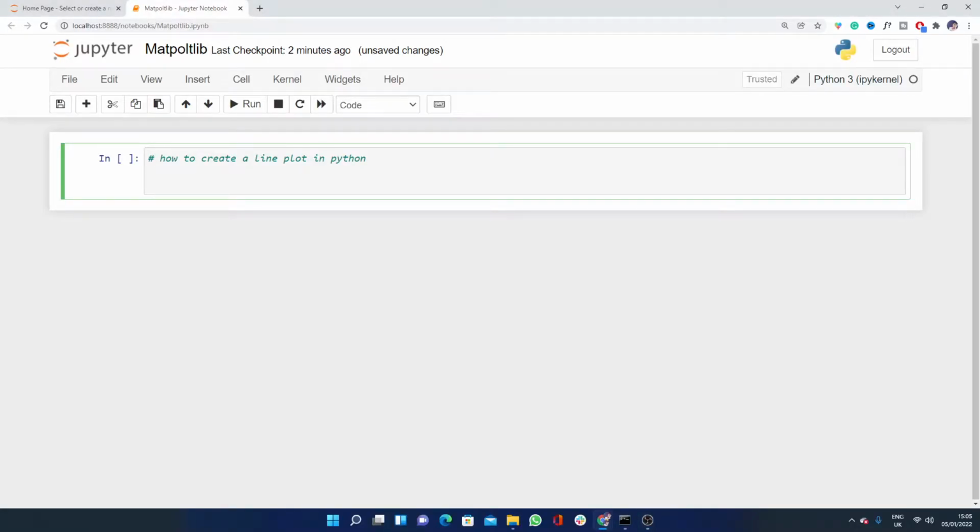In this video I will show you how to create a line plot in Python. So we are going to create a line plot. First we have to import a package, matplotlib. I have already installed the package on my system, and now I'm going to import matplotlib.pyplot. Pyplot is basically a sub package of matplotlib, and I'm going with the convention plt.